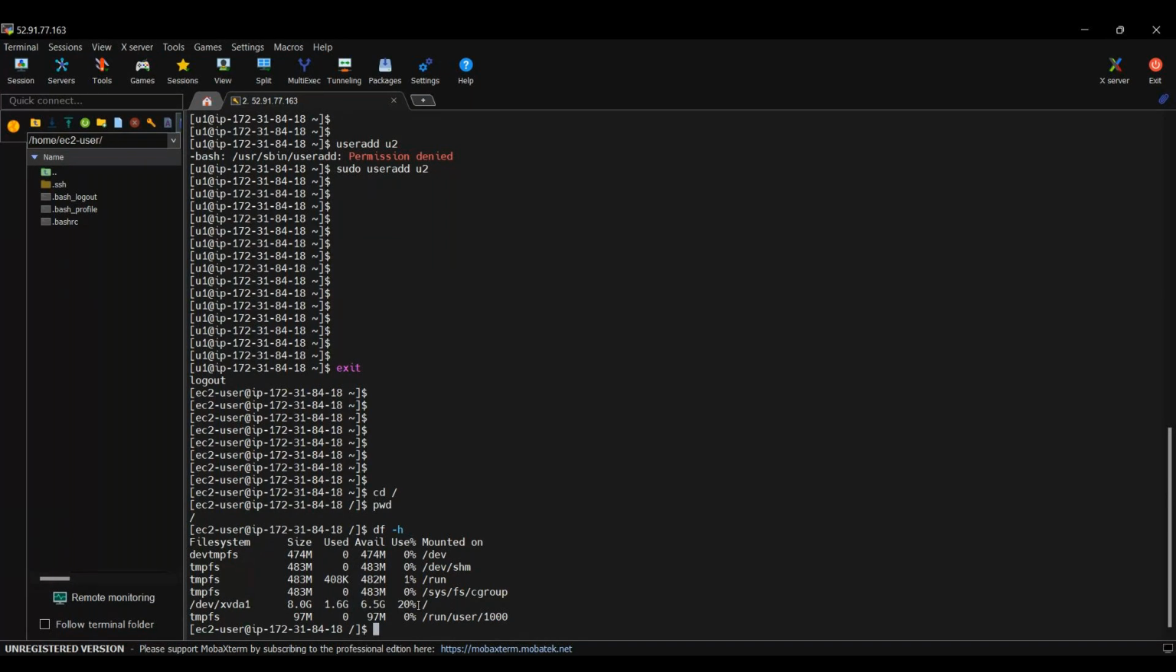There are no other file systems available on your Linux machine. This has a space of 8 GB, out of which 1.6 is used and 6.5 GB is available. So df -h returns your disk utilization on the given Linux system. Now, here in this root file system, we'll be creating a directory. The command to create it is sudo mkdir testdir.